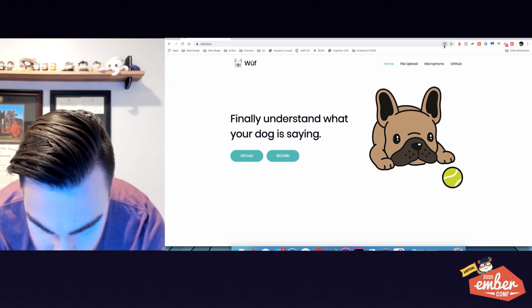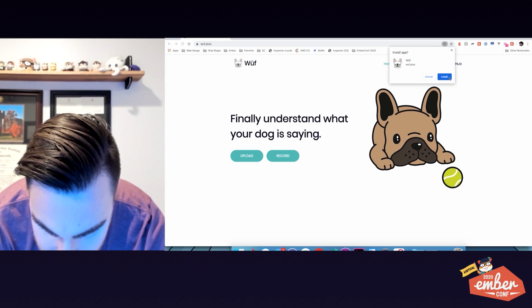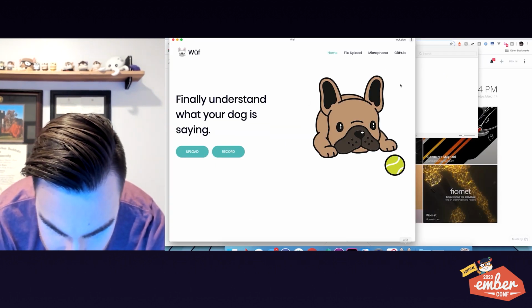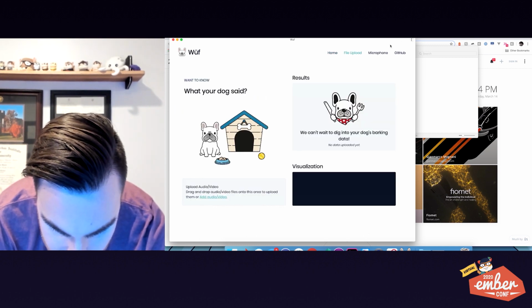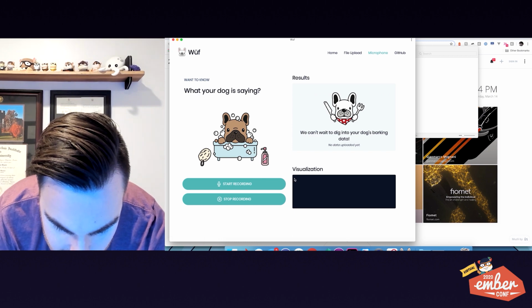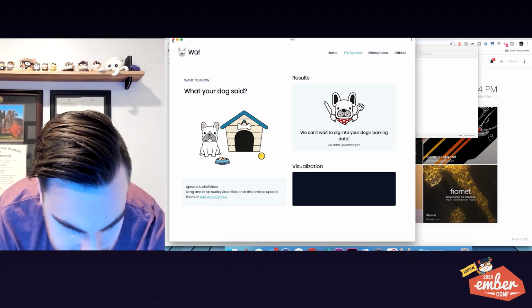So if you see this little plus button, you can click that and install it. And then you can run it as essentially an app on your computer. That's wrapped around Chrome, obviously, but it's pretty cool. And then you can have it on your home screen, on your phone, and things like that too.